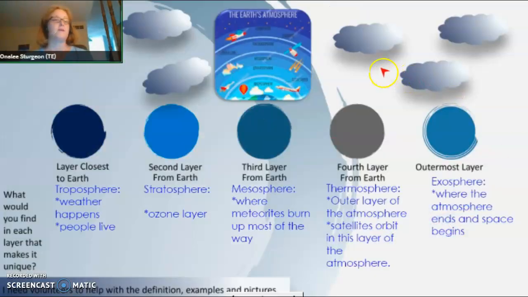All right, let's take a look at the Earth's atmosphere. The layer closest to the Earth is the troposphere. This is where weather is happening and people live. Okay, so the atmosphere is cut into layers. It's a layered layer. Who knew?